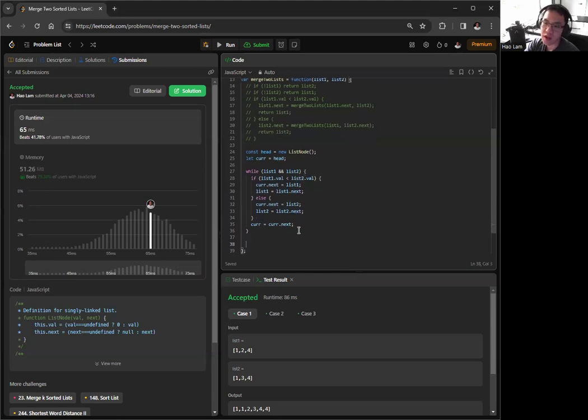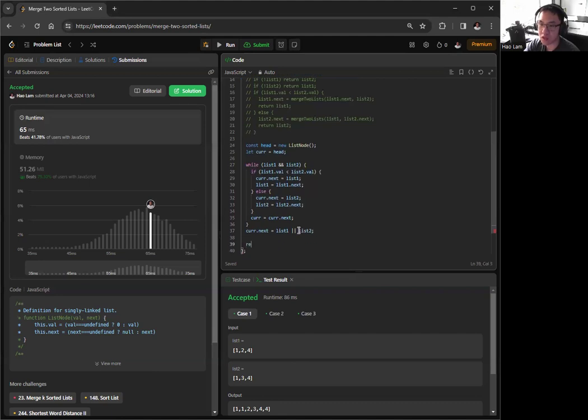Right? And after the while loop, the breaking condition for the while loop is when list one is empty, is null, or list two is null, right? So we can just concatenate whatever is left over if either list is null. So we can say current dot next is equal to list one or list two, and we can return head dot next because the first node is just the dummy node.